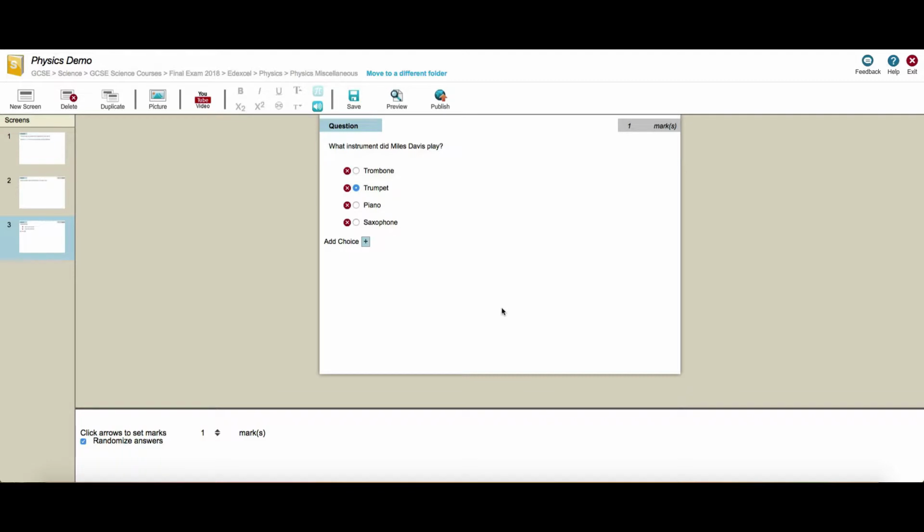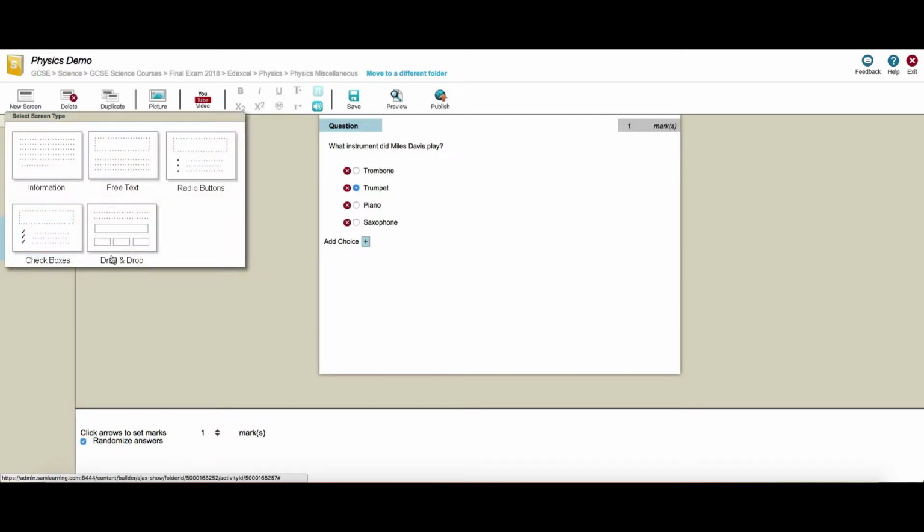Hello and welcome to part 5 of a series of tutorial videos introducing you to the Share and Activity Builder functionality. In part 4 we covered how the radio buttons exercise works, and now we're going to look at the checkbox exercise. So let's click on creating a new screen, and now let's click on the checkbox slide.